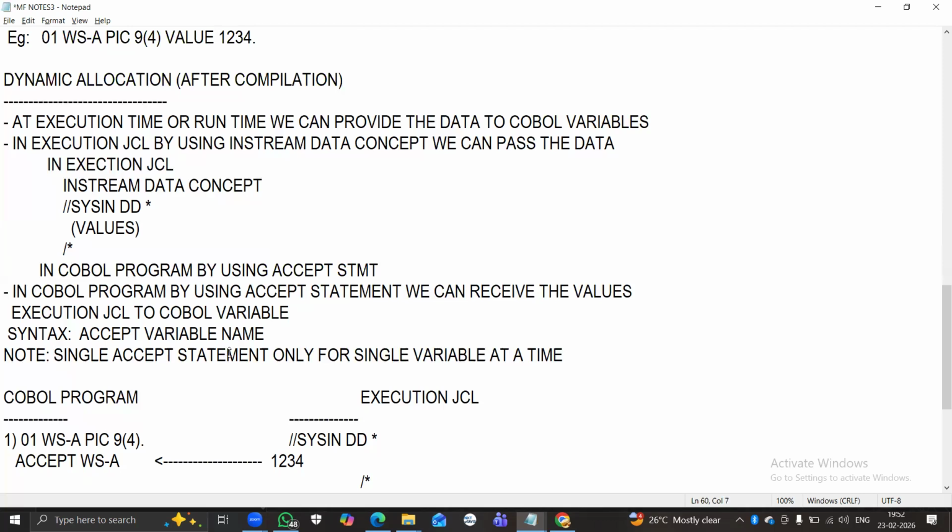So note, a single accept statement is only for a single variable at a time. If you are passing data from the execution JCL to the COBOL program, the accept statement will receive only one value at a time. If you want to pass three values, you need to write three accept statements. If you want to pass two values, you can write two accept statements. The accept statement will receive only one value at a time.